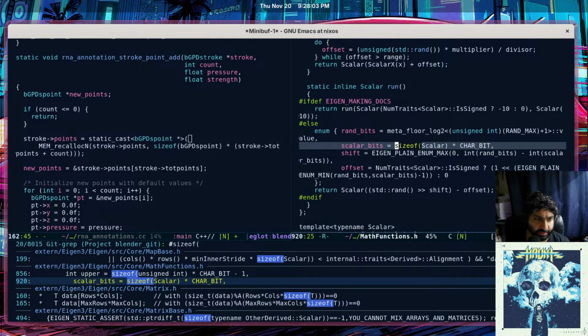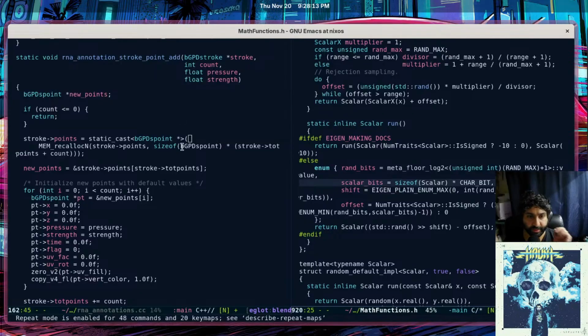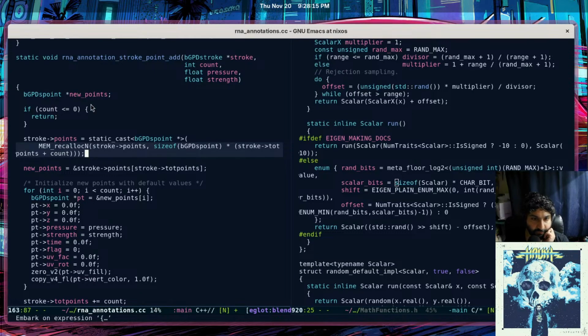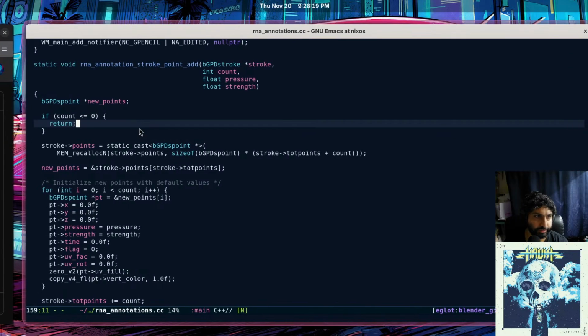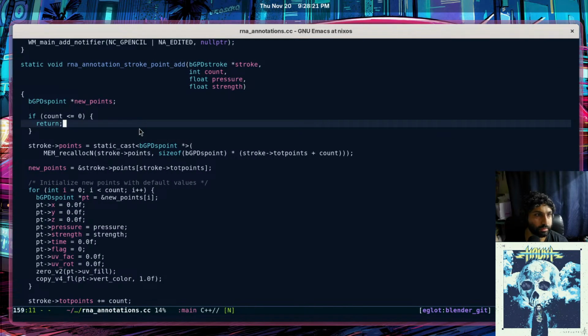Yeah, look, here it does sizeof scalar. So I wonder if I couldn't just do... Oh, never mind, I misread this. This is actually going straight for the type. It's not actually getting it from the new point, so that's fine. We're going to have to probably use new points for something else, so I don't think that is the end of the world.